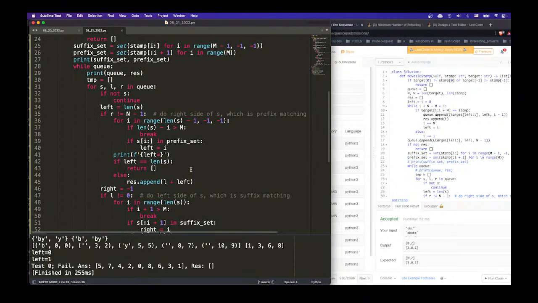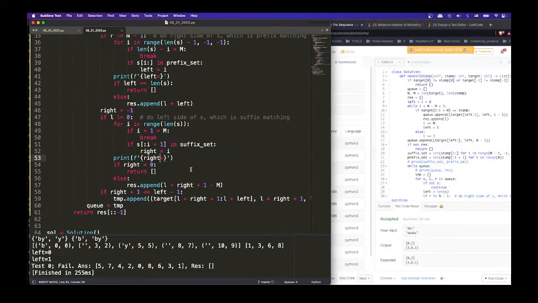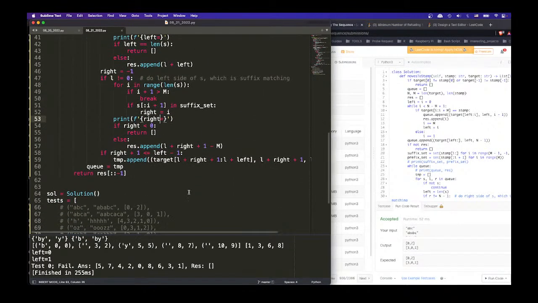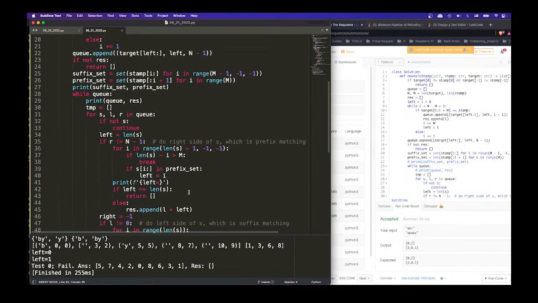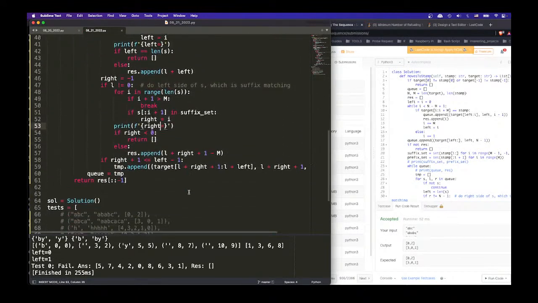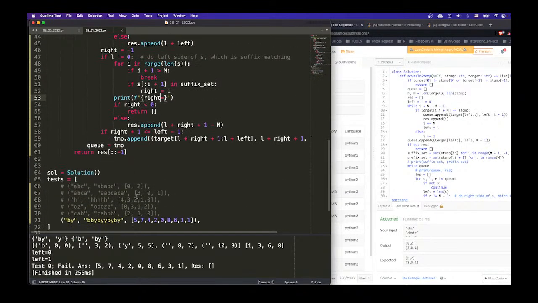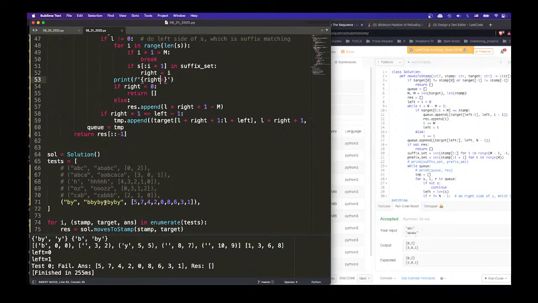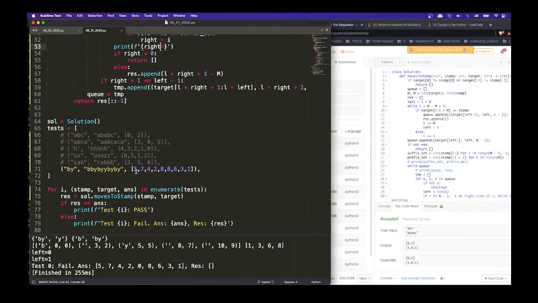Left is 0. Oh, I think left is 0. So this left 0 is right. And now y comes in. Can do both sides.